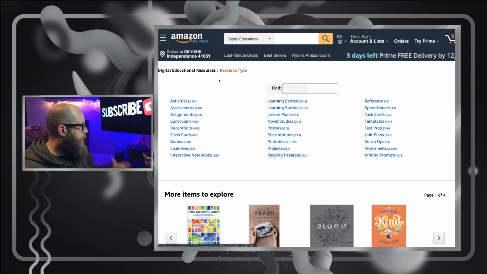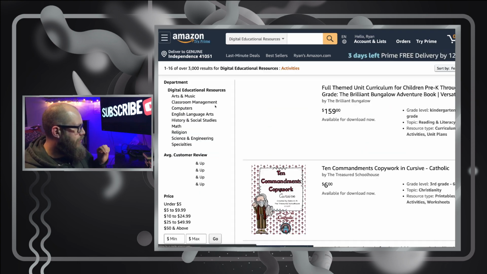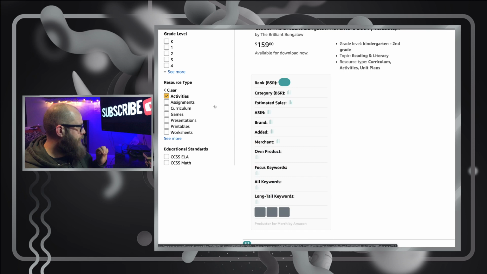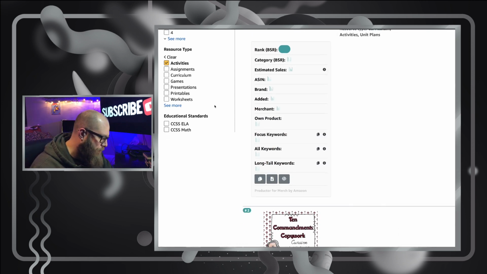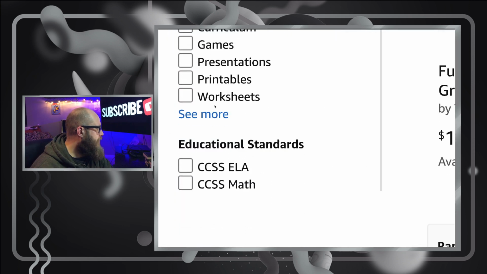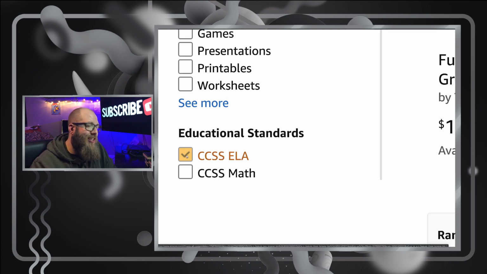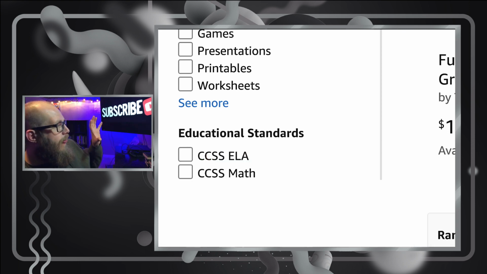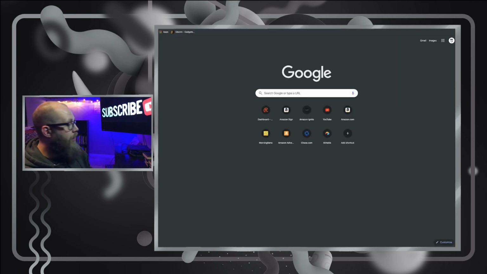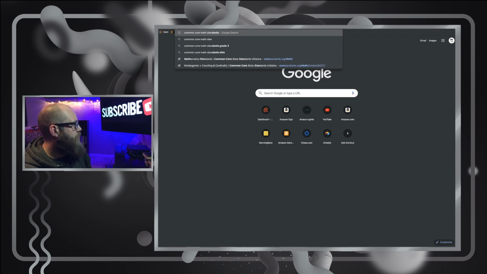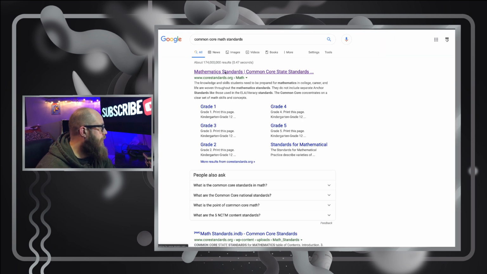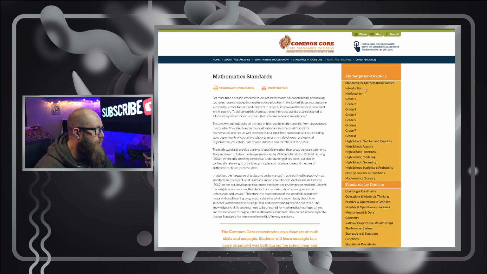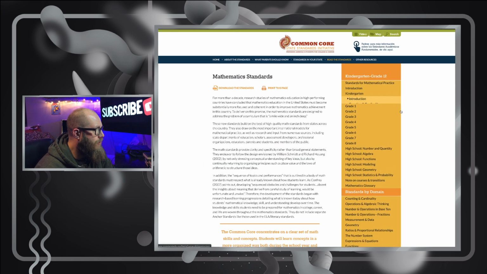But I want to show you guys something here, and I think this is going to be the thing that may help some people out. Look right here on the right. There's 2 additional checkboxes, CCSS ELA and CCSS Math. These are the Common Core standards. So I am using the Common Core standards to guide my research. So Common Core Math standards. That's where I was at. So I started in kindergarten because that's where it starts. Right here, so the Common Core Math Standards, kindergarten.